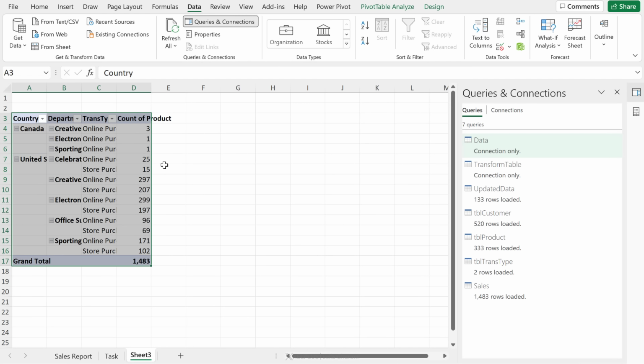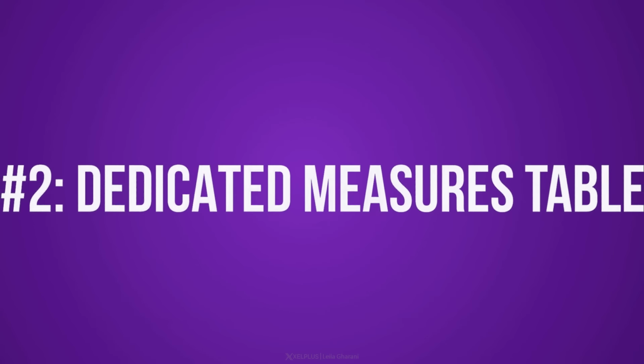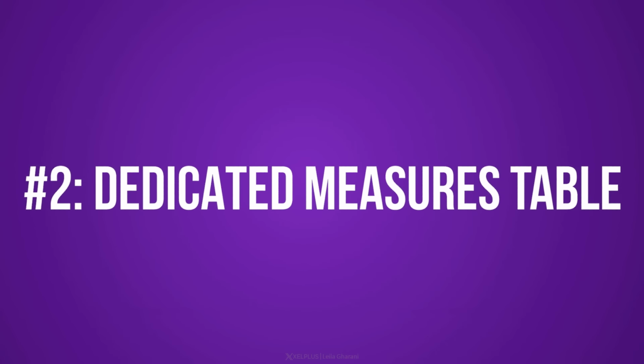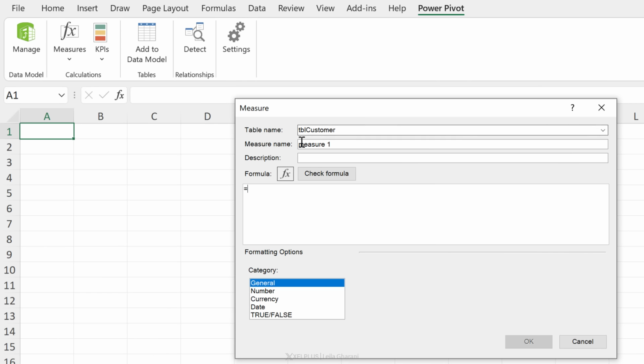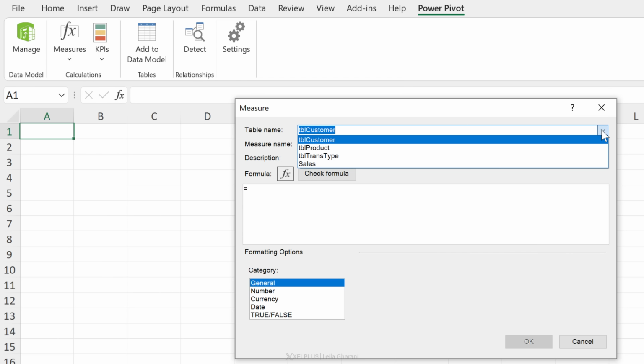Okay, so this is a neat trick you can use to copy your data model from one file to another file. Tip number 2, create a dedicated measures table. So in Power Pivot, every time you go and insert a measure from this interface, by default, you get the table name that first landed in your data model. So in this case, it's the customer table. I want my default table to be a dedicated measures table.